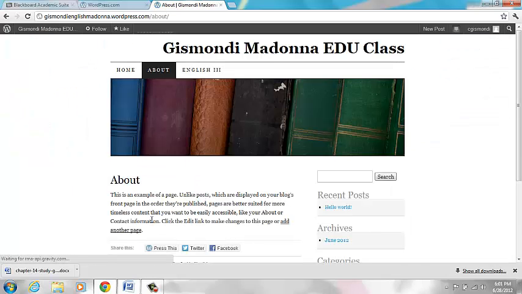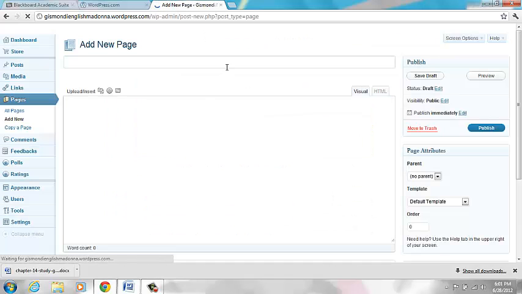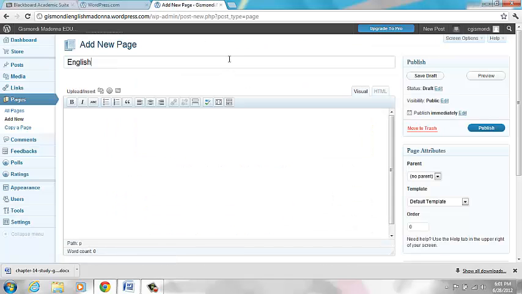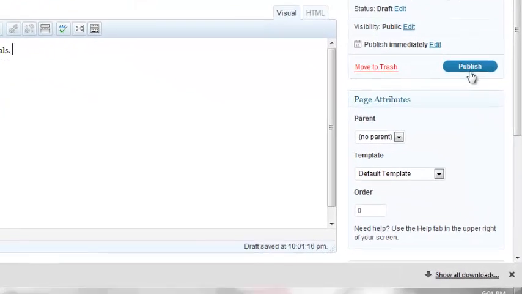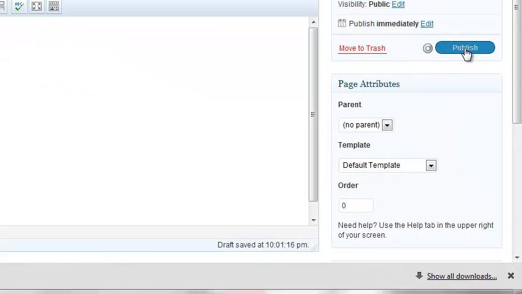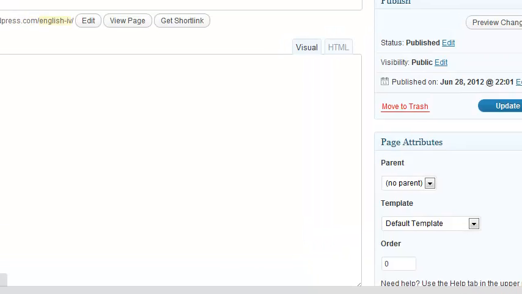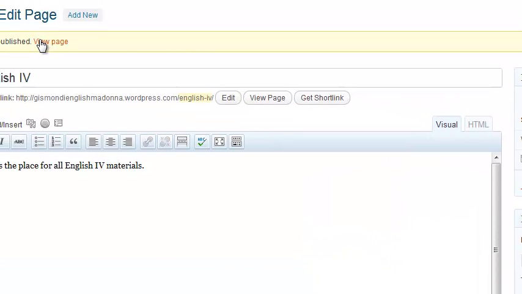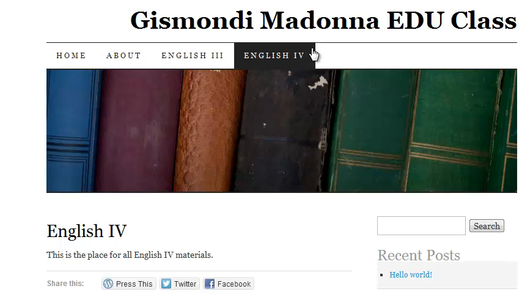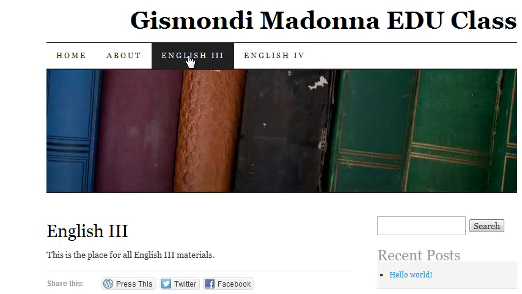About. Add another page. We'll add an English 4 page. We'll post. This is the place for all English 4 materials. And in a matter of less than 5 minutes, you've got 2 pages for each of your, or however many pages you need for each of your classes, and it's all right up here at the top. And then you can post individually on each of the pages.